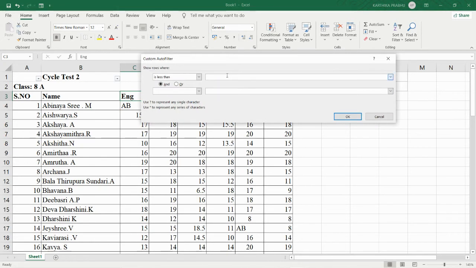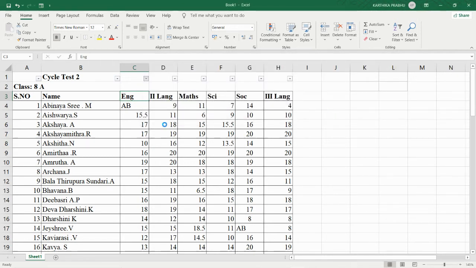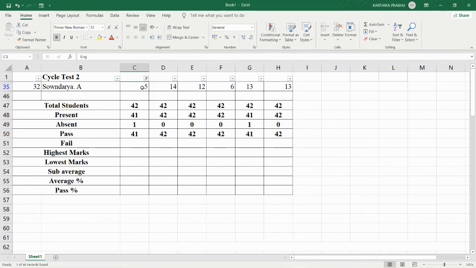When you select less than, what is the number? It is 8. It should be less than 8, not equal to. I'm just clicking on 8. So this alone you have to do manually. Now only one student got less than 8, so I'm filling it in manually as 1.